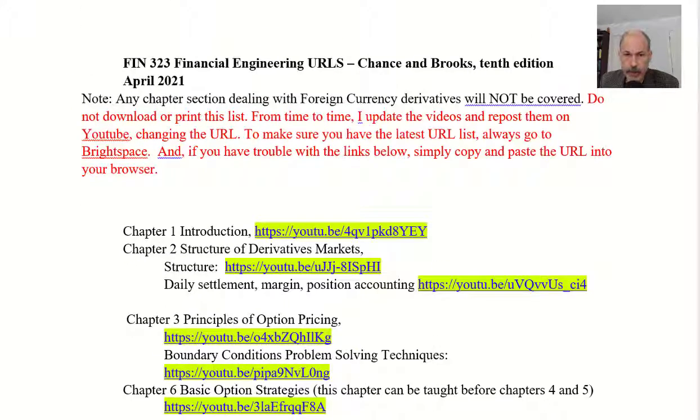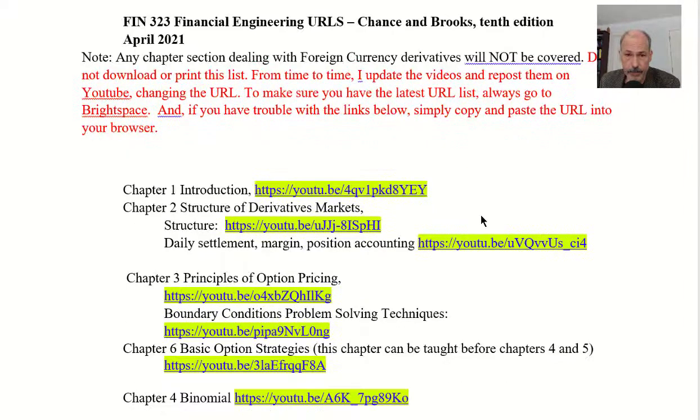So here we have the URL list for the entire course. And as I say in red here, don't download or print this list because I occasionally update videos and I change the URL obviously if I update the video. So if you want the latest list, it'll be on Brightspace. Now also keep in mind that sometimes the links don't work when people click on them. Just copy and paste the link into your browser and you'll find these videos.